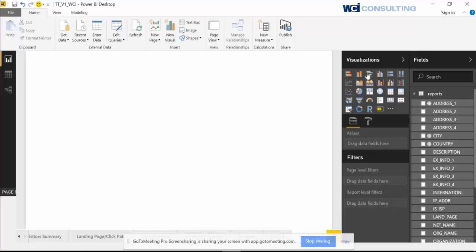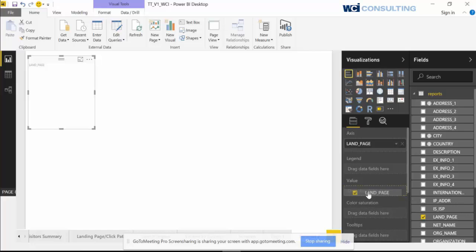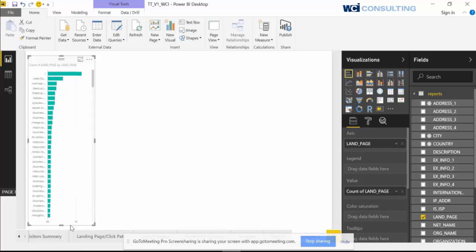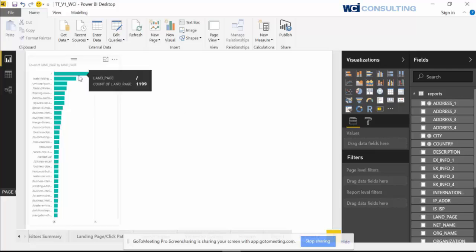So the first thing I want to do is create a histogram chart. Go ahead and drag the land page into our axis as well as our value so that it grabs the counts. And then I'm going to go ahead and sort this by count. Okay, and so we want to forecast the number of counts in the next 7 days dynamically.